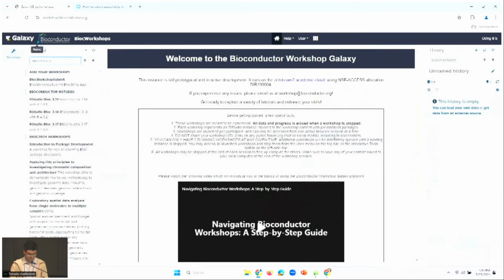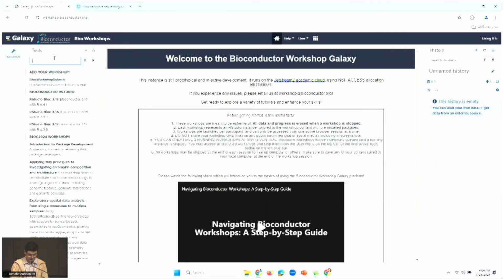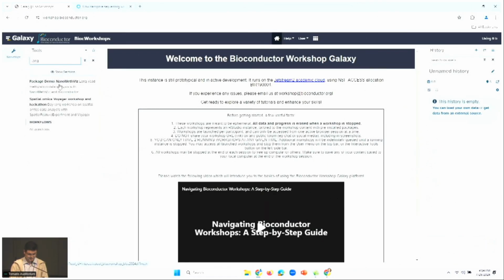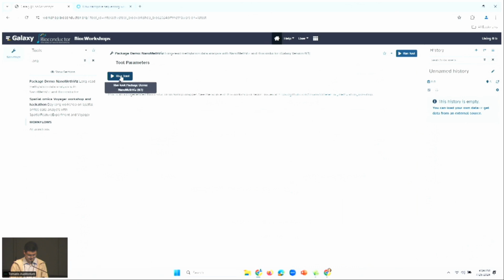We'll go into my workshop. Hopefully everyone's been here for a few days and knows how to open these up. So it'll be the NanoMethViz long-read methylation data analysis workshop.